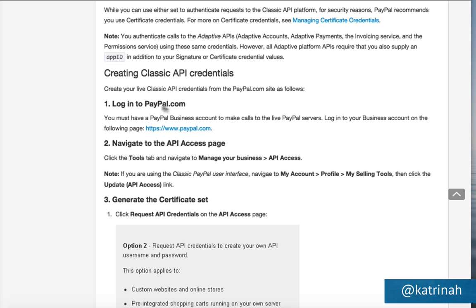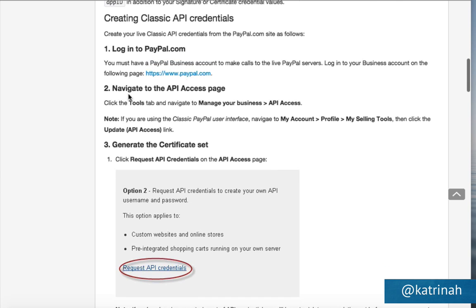Starting with, you want to log in to paypal.com, then navigate to the API access page. Depending on what kind of interface you're using, either the classic PayPal user interface or the other one, there are two different interfaces. You can either click Tools and then go to Manage Your Business and API Access, or in my case, since I'm using the classic PayPal user interface, I'm going to go to My Account, Profile, and My Selling Tools. To do that, I'm going to click on this link here to go to paypal.com.